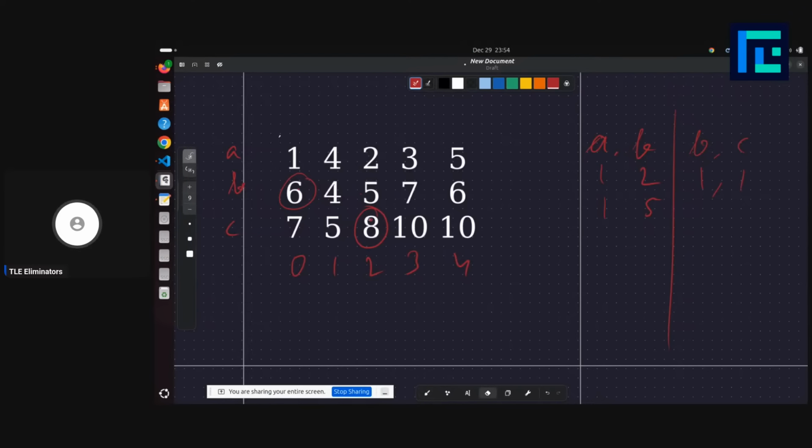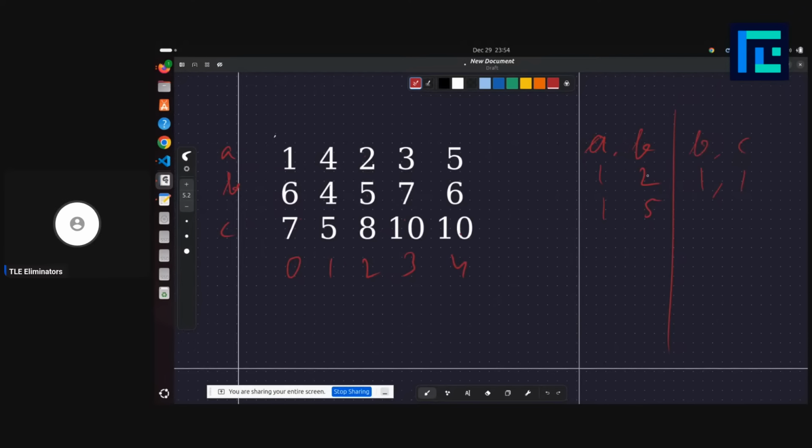We have 7 7. No, it doesn't work. Then 6 10. So 6 10, 4 10, 5 7, 7 5. 7 5 doesn't work. And then we will look at this one, 6 10. So 6 10, 4 7, 5 5 doesn't work. So for this B and C, we have only a single pair which works, right? So for A and B we have two pairs, and for B and C we have one pair. And to combine them, let's say I shift this, 1 comma 2 is the same as 5 comma 1.